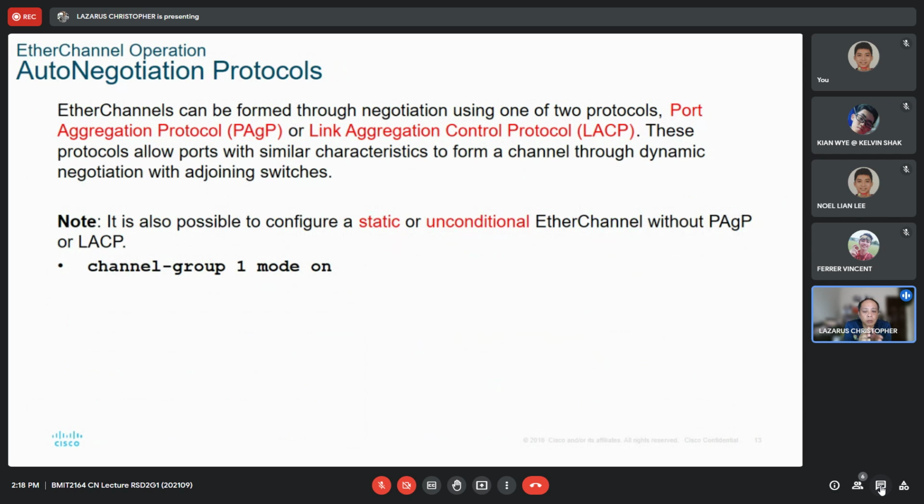Before that, we just talk about there are two negotiation protocols. The first one is PAgP, Port Aggregation Protocol, and PAgP actually belongs to Cisco. It is a Cisco proprietary protocol. The second negotiation protocol is the Link Aggregation Control Protocol, or LACP, and this one is from IEEE. For all intents and purposes, the functionalities of these two are actually the same.